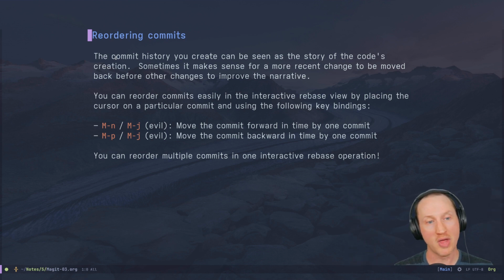you can use reordering to do that. So you can really easily reorder commits in the interactive rebase view by placing the cursor on a particular commit and using the following key bindings, which is pretty familiar to you if you're using normal Emacs bindings or evil mode bindings. It's Meta N, Meta P, or Meta J, and Meta K.